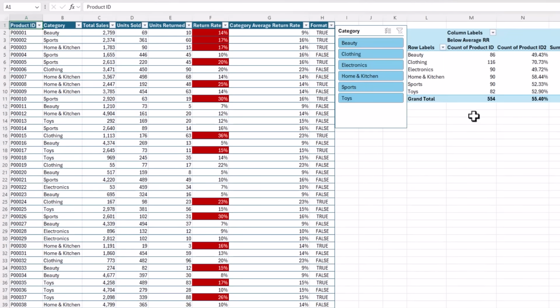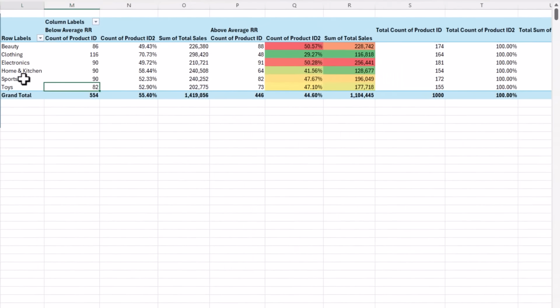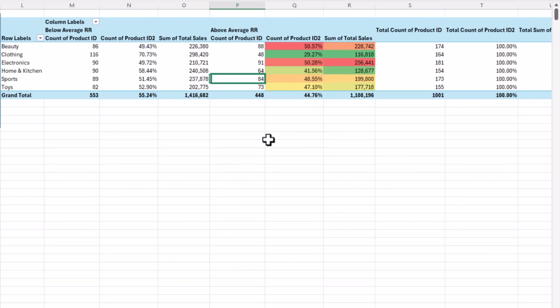And if I go back to the top, my pivot table over here, if you keep your eye on the sports category, as I right click and refresh, I now have 84 products with above average return rate. And my percentages have recalculated. So there you go, job done.